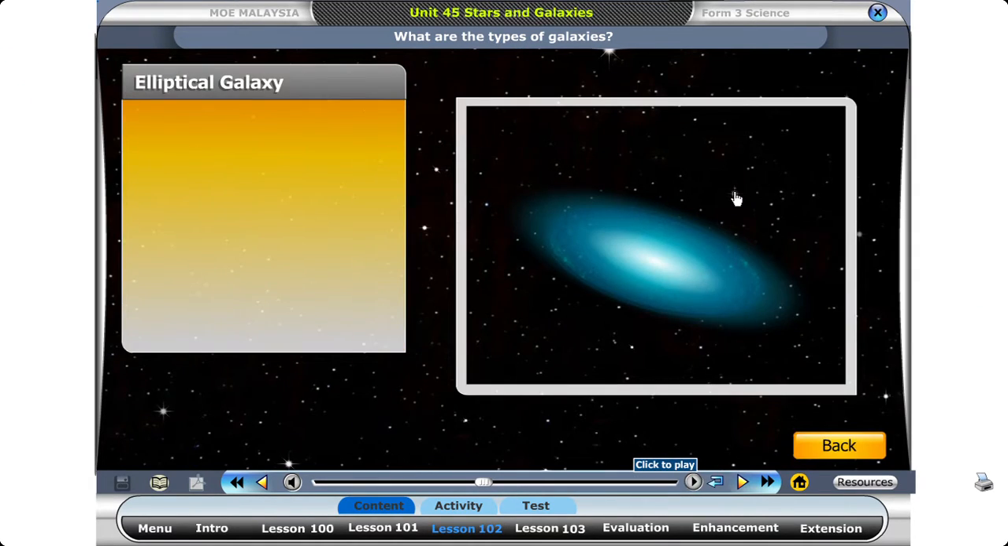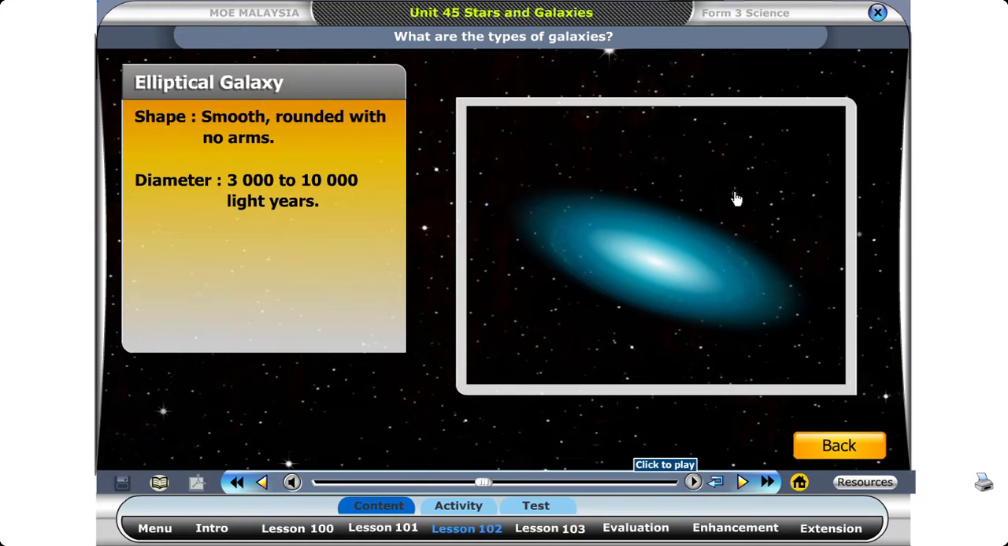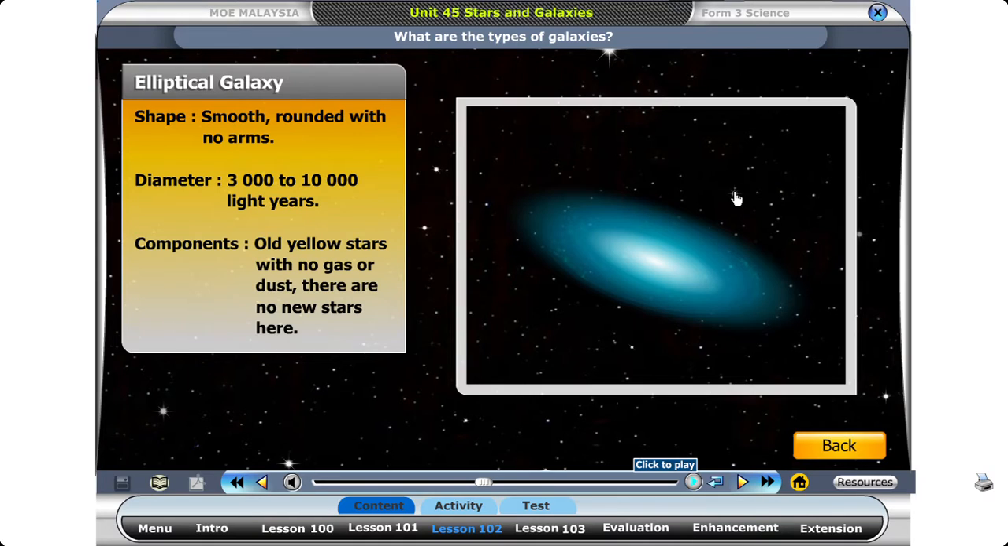This is the elliptical galaxy. It is smooth, rounded with no arms. The diameter is between 3,000 to 10,000 light years. Its main components are old yellow stars with no gas or dust. There are no new stars here.